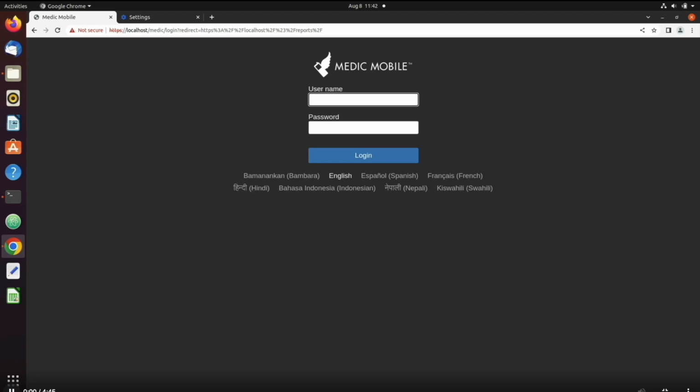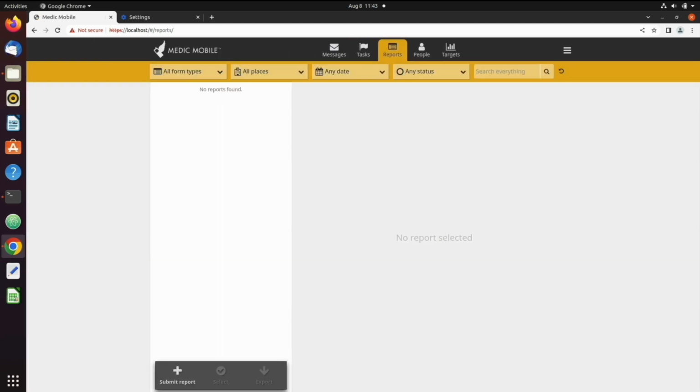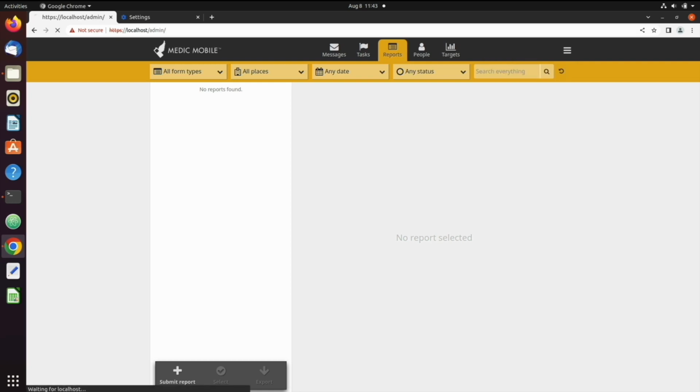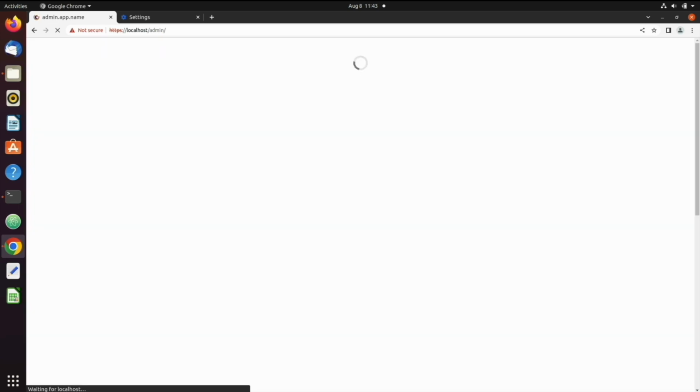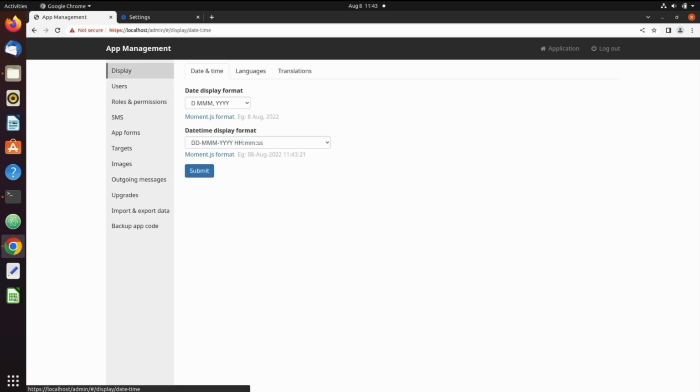Now you should be seeing something on the screen when you go to the localhost with the Medic Mobile default. Once you log in to your CHT application, usually as admin, you'll go through this screen, and then on the hamburger icon you click app management, which will lead you to the app management interface, which is how it looks over here.